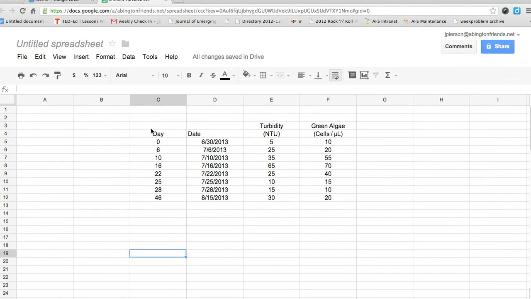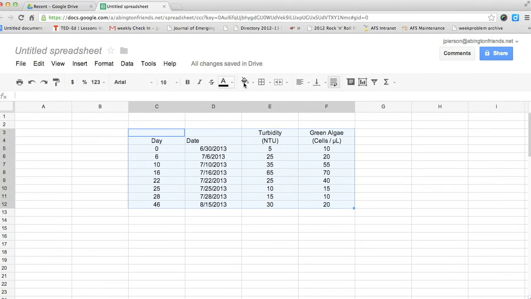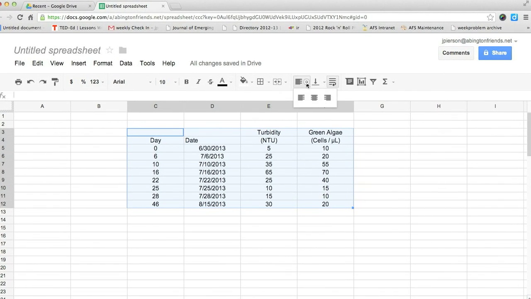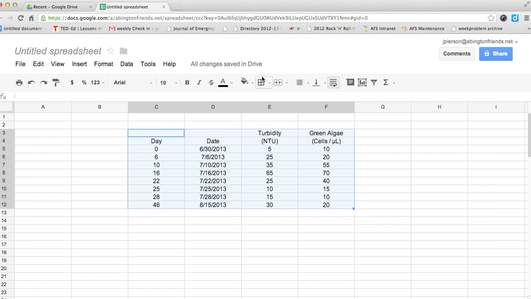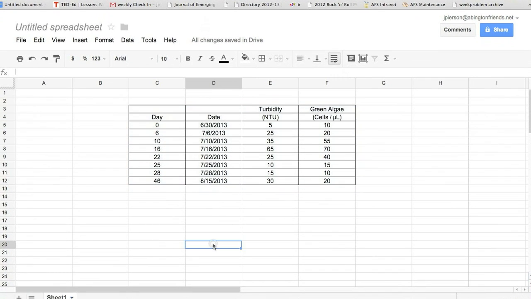And the only thing I'm going to do is just make it a little spiffier by making sure it's center justified, just because it looks nicer. Maybe I'll put some table around it and be done with it.